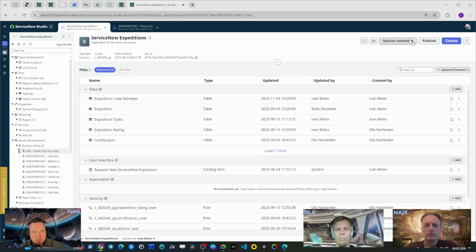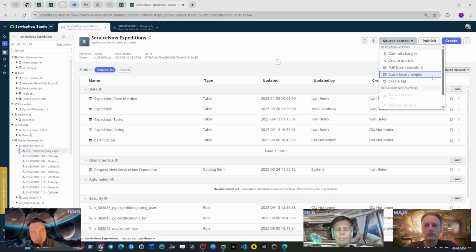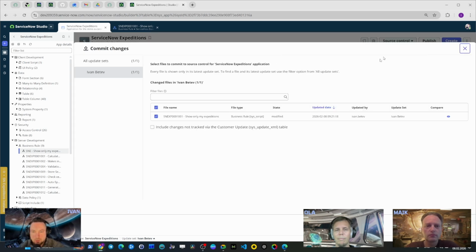What I can do now is click application details, switch back to the application tab, and now I can open this drop down and see that commit changes becomes available. Create branch, pull from repository, stash local changes. These are things we will discuss later in the more advanced sessions. So let us first try to commit and deliver this particular change, or set of changes, to our GitHub repository. When you click on it, you see the list of all changes.